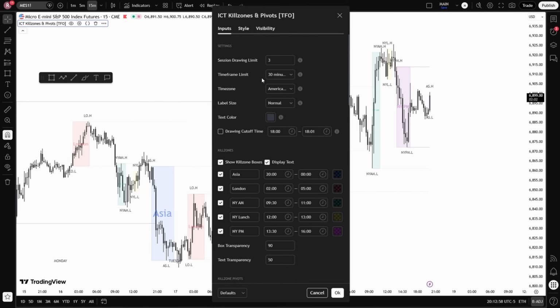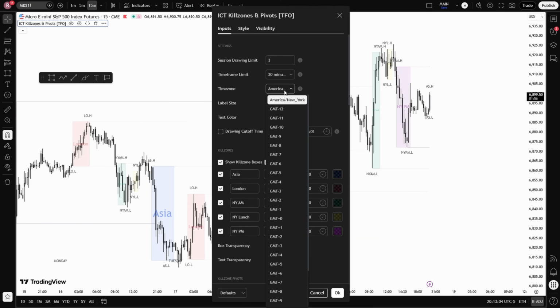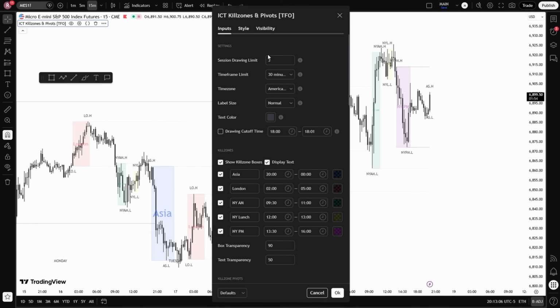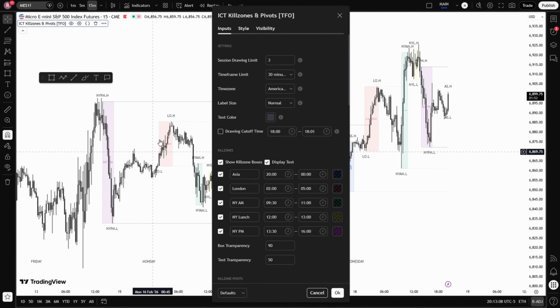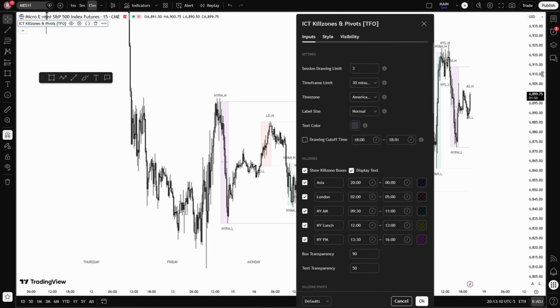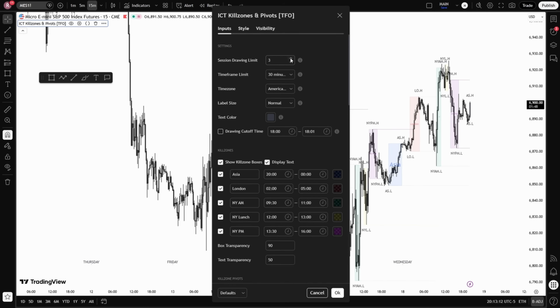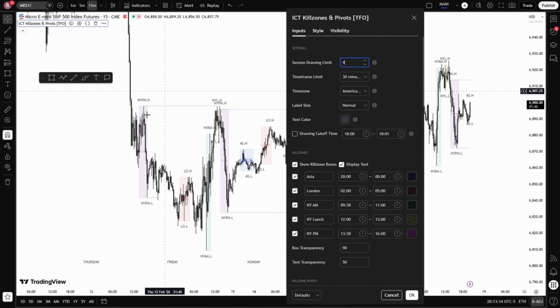I'm going to walk through these because I get a lot of questions about how to properly configure this. The first setting limits how many past sessions the indicator draws. If it's set to 3, it will only display the last 3 sessions. If you increase it, it will draw more historical sessions. I usually leave it at the default.